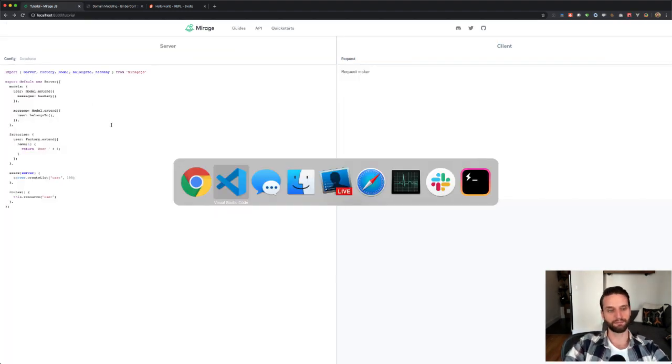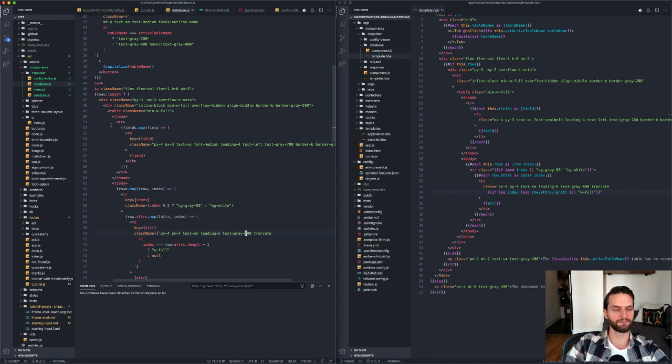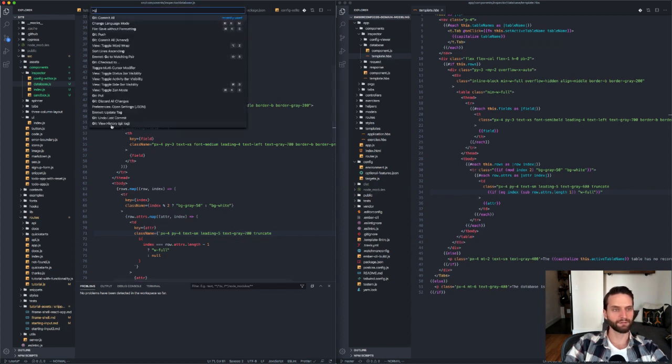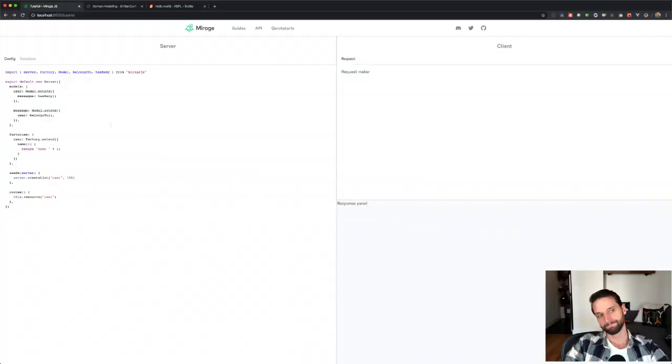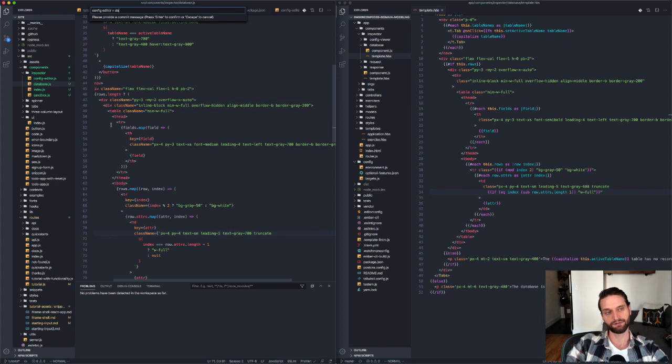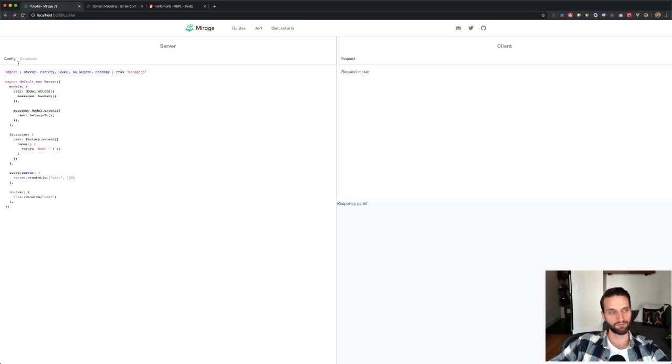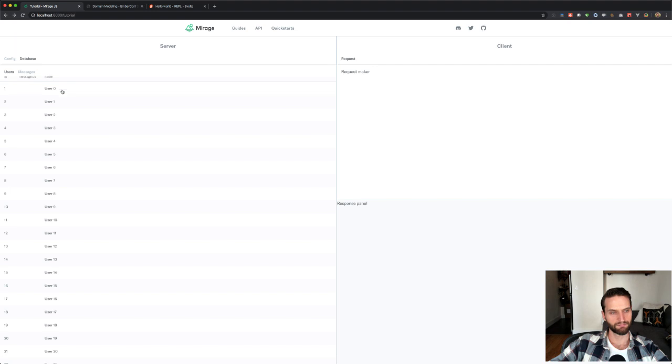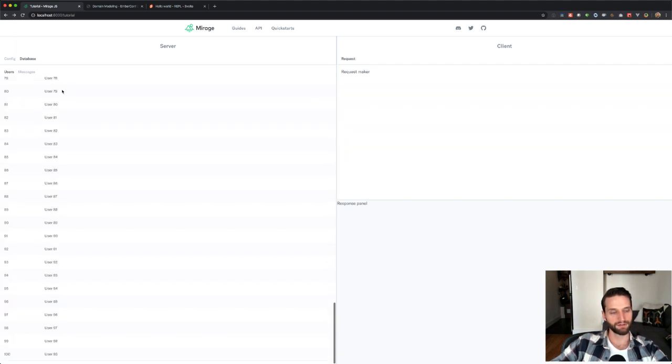So I'm gonna commit this right now. Commit all. Yeah, the config editor and database is kind of working. Might be some tweaks to the UI here, but it is wired up.